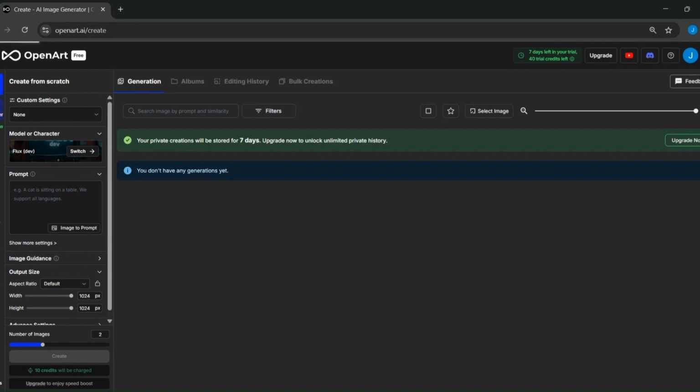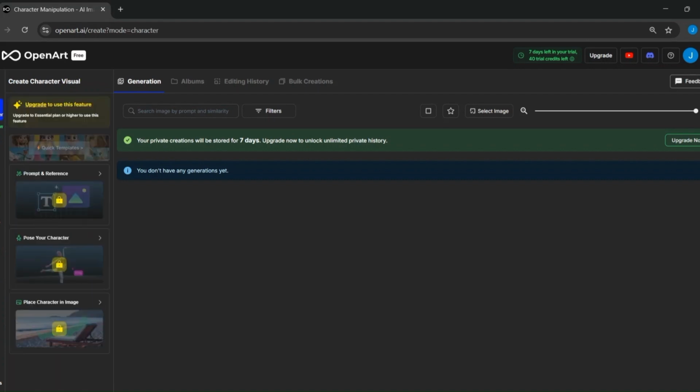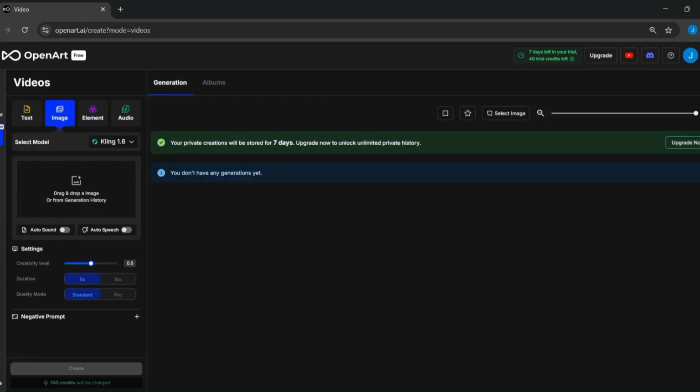Next up, let's talk about one of the coolest features on OpenArt, video generation. Yup, you can actually create short animated clips just by describing a scene. On the left sidebar, click videos and you'll land here. Make sure you've got the image tab selected if you're using image to video.